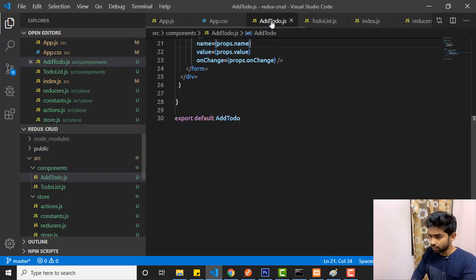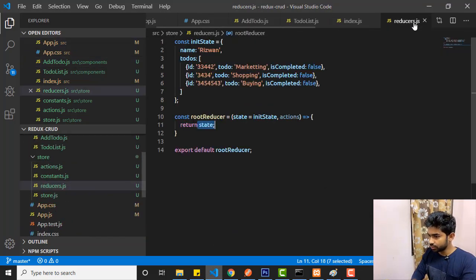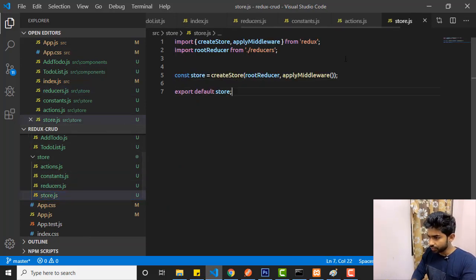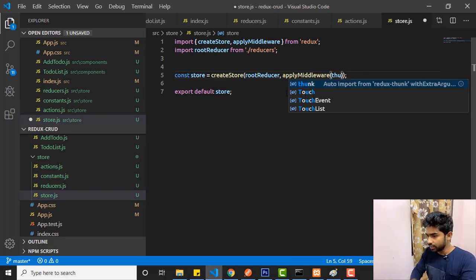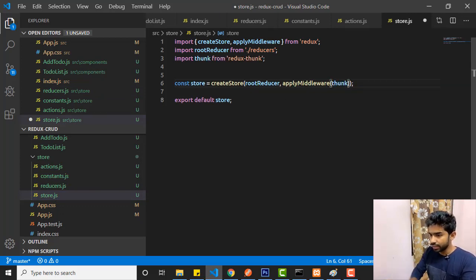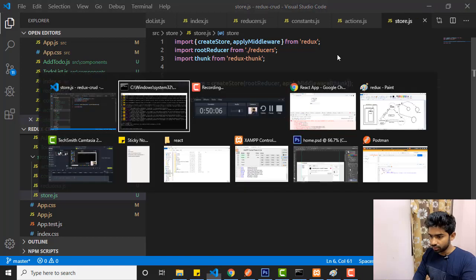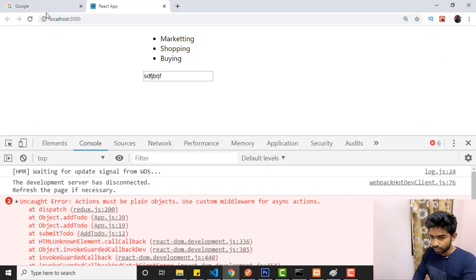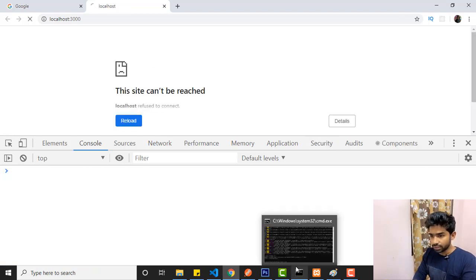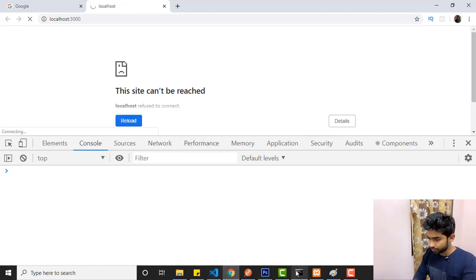So here, not add to do, reducers, sorry, it's in the store, right? So where is store? Here it is. And the apply middleware, we are going to say thunk, and you can see the hint, just hit enter or simply type import thunk from redux thunk. So let's save it. Now let's go to your browser and let's refresh the page, and it should be already refreshed, right? Okay, our development server is not running.